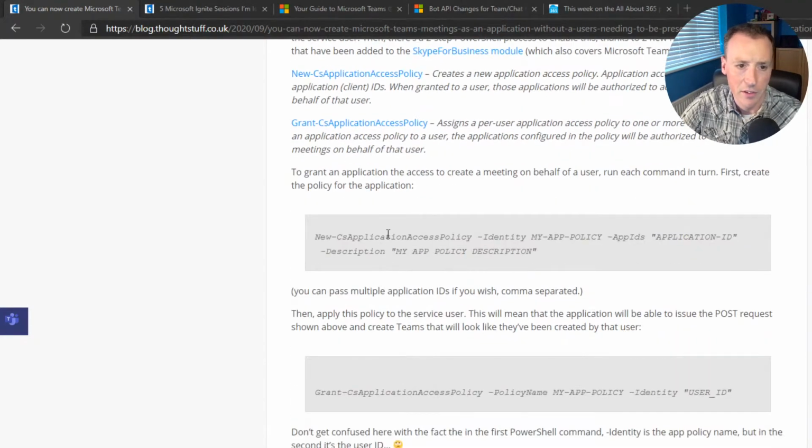So let's come down to here. There's some PowerShell you need to run, and basically you take your application ID and you take your user ID and you sort of join them together and say, this application can do these things, and when it does those things, it does them on behalf of this user. If you do that, it means that you don't need to have the user present, so you don't need to use the bearer token from the logged in user. You can do it from the application, but it still gets created kind of on behalf of that user. The user still gets tied to that meeting. So that's a really nice kind of workaround.